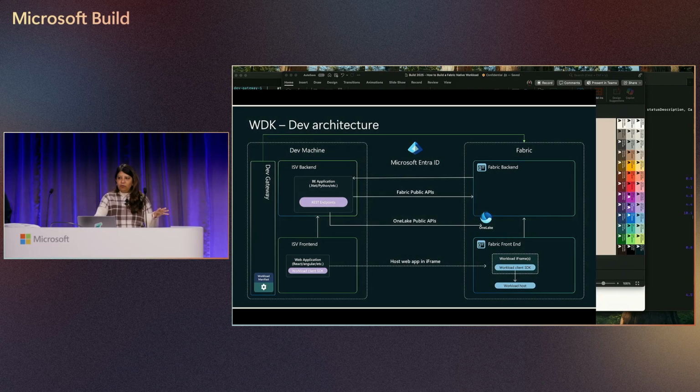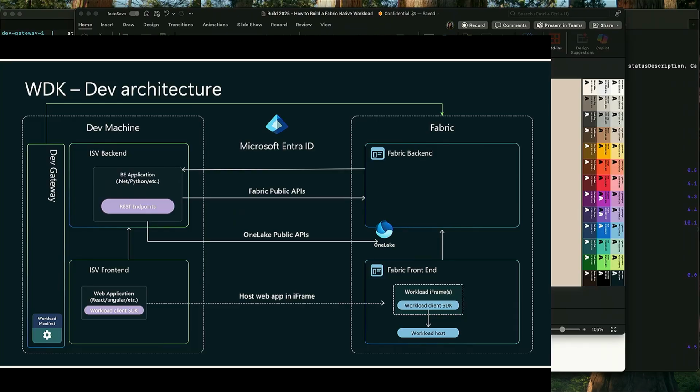A quick overview of what the WDK, or Workload Development Kit, architecture looks like. I'm not going to drain this because you will see Richin going through each step. This view currently is the developer machine, a local instance that you have to set up. The key thing I want to point out is we've got the back end and the front end of your own application. It interacts using the public APIs with Fabric. The dev gateway is an Azure relay that allows your own local backend to communicate with the Fabric backend while you're in dev mode.